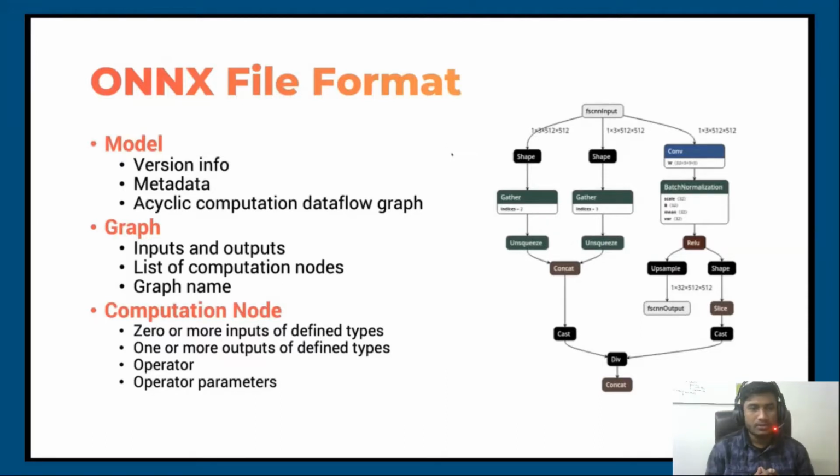So this ONNX model has different file formats. Whenever you convert any kind of deep learning model or machine learning model to the ONNX file format, you'll get a file called .onnx. That should be your ONNX file format. And what will this ONNX model contain? It will contain important parameters like inputs, outputs, a list of computation nodes, graph name, all the operators and operator parameters, the data types, and some metadata. So what I have told.